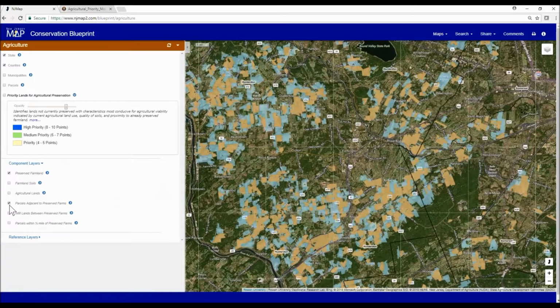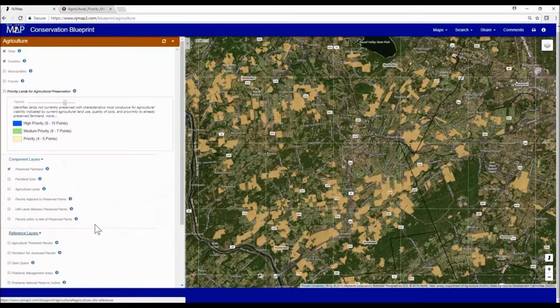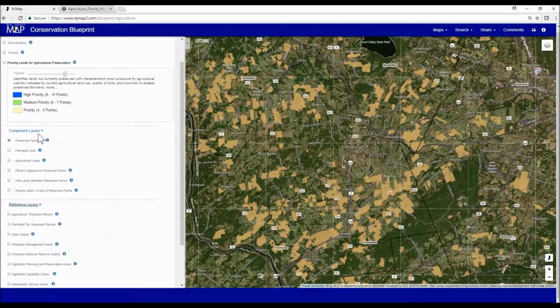So we have a point for adjacent, a point for infill, and a point for within a half mile. And that added to the score gets us up to 9 points. The 10th point is this concept of an agricultural threshold parcel. And what that is, this actually should be up in the component layer. And so imagine that this is here. It should actually be up there.